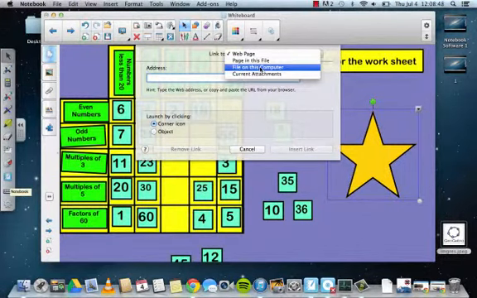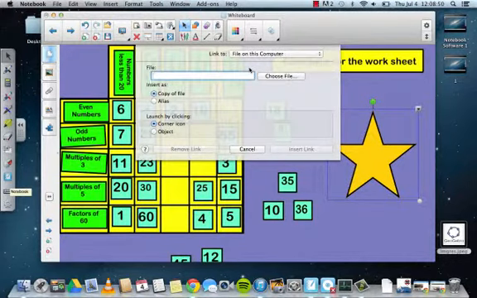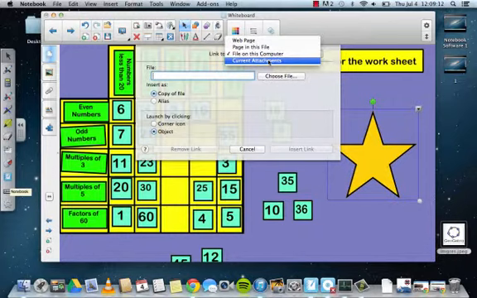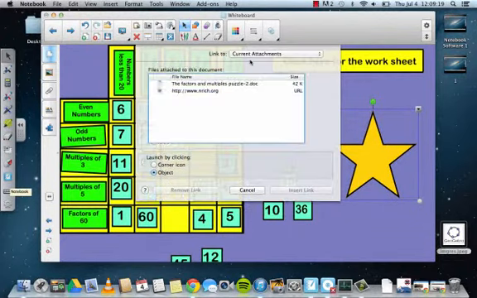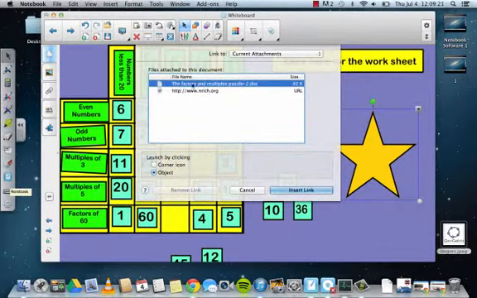What I want to do is link a file on this computer. So if you link a file on this computer, you then get the obvious choose file and upload options. And down here you've got launch by clicking. You can have it so that you just click the corner so that it doesn't get in the way, or if you want it very obvious and you want people to click this, then the whole object becomes the part which you click. I'm going to choose that, and I'm actually going to choose a current attachment because I've already attached this worksheet, and I'll show you how I did that in a second. Current attachments, and you'll see that in here I've got my worksheet.